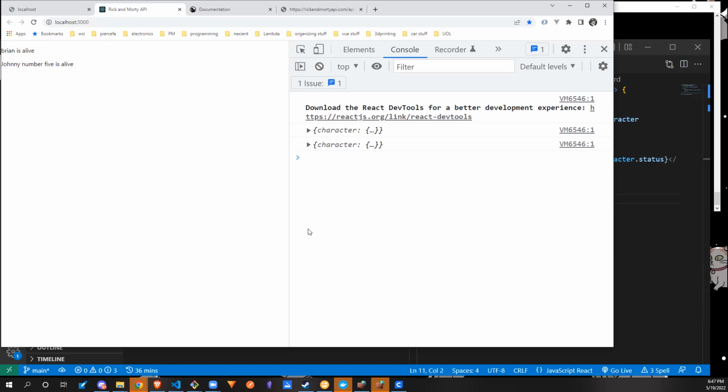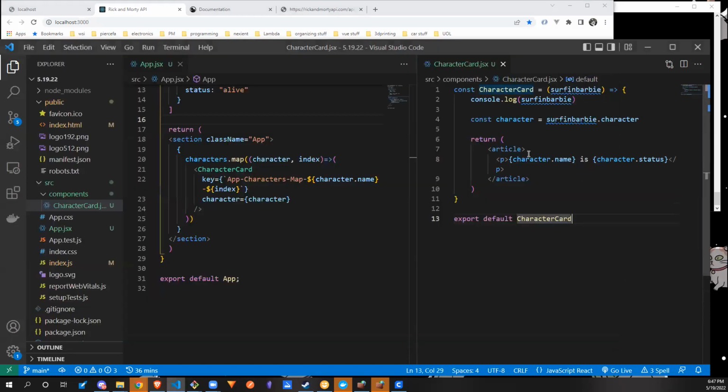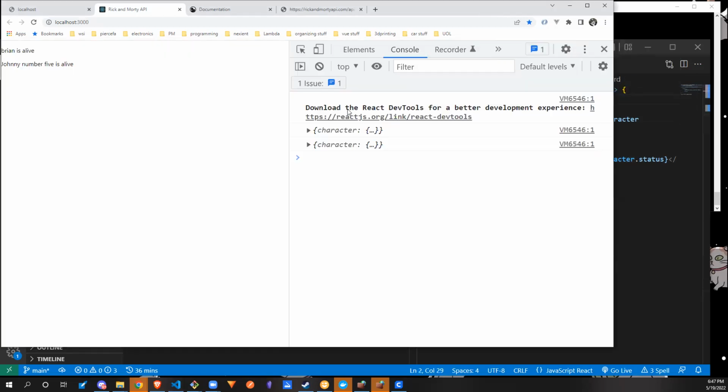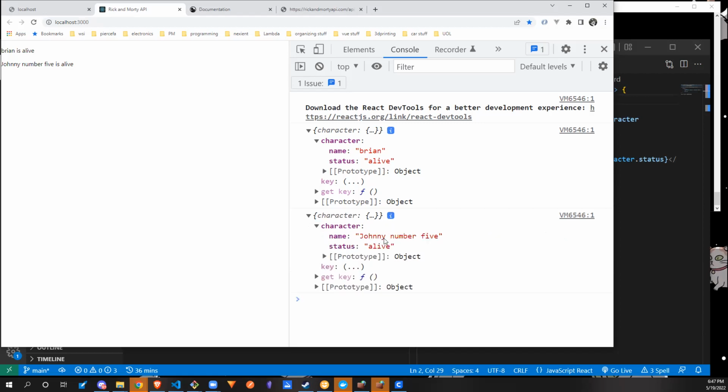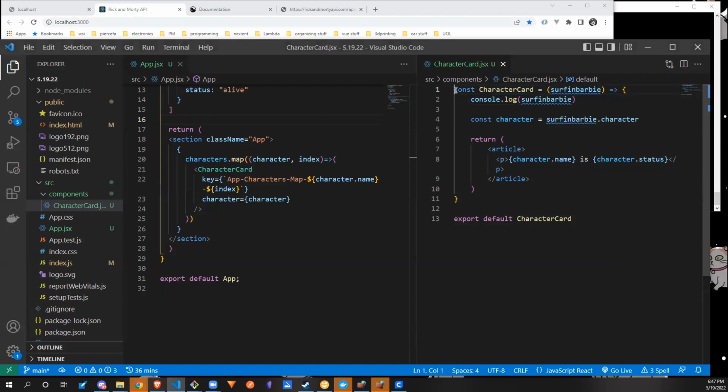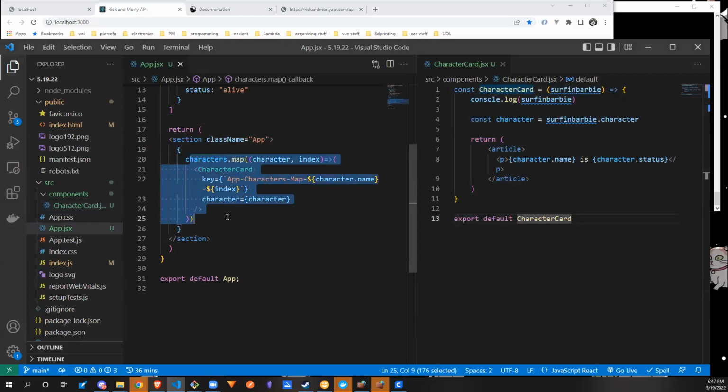So we're passing information down, and you'll notice that we have this Surf and Barbie. We're console logging Surf and Barbie. So I can open this up and see that our character has just one chunk of data, and if I go to the next loop through, the next character has another chunk of data. So it's run this component twice. So that says that we've got 2 characters in here.